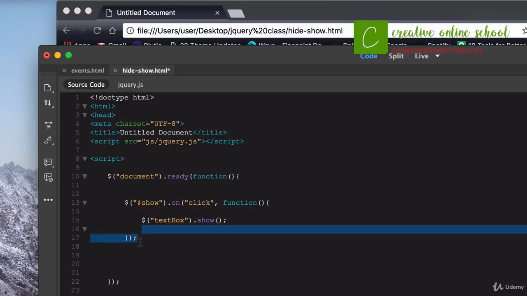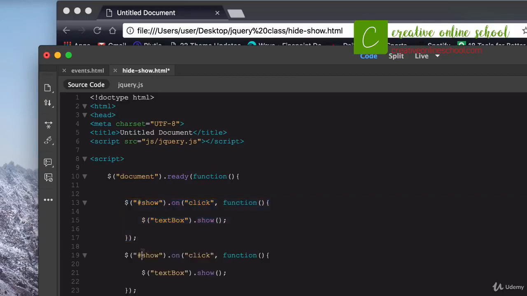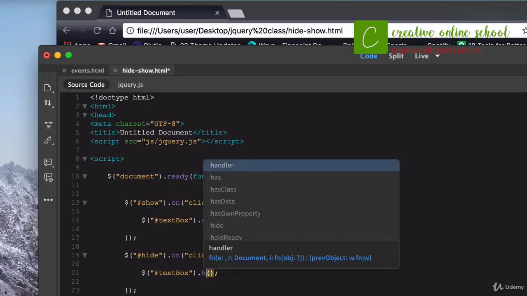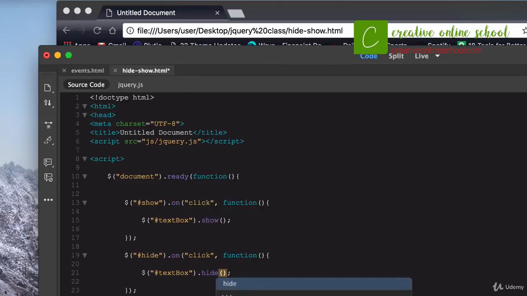I'm going to do the same thing for hide, so I can just kind of copy and paste this. Oops, paste. And I'm going to change out show with hide and say on click still, the function. I'm going to target my text box down there. Actually, I already made a mistake right there. Got to add that pound sign in there, so I'm actually targeting the text box, and I'm going to say hide. All right, so very simple.